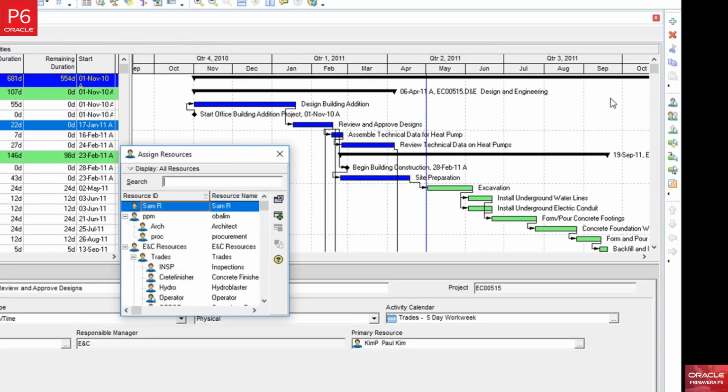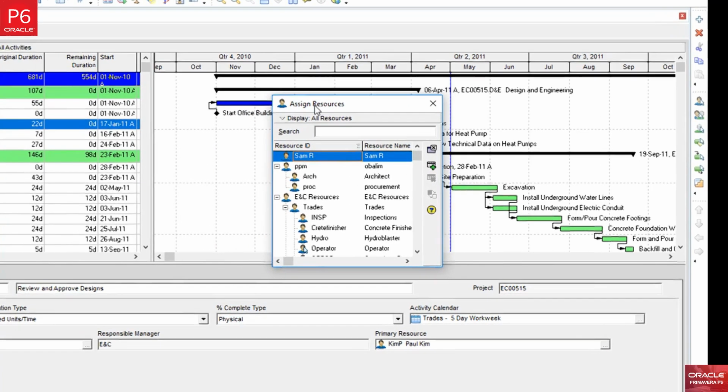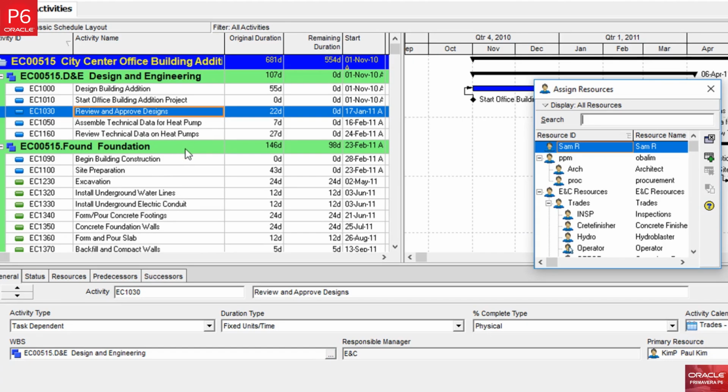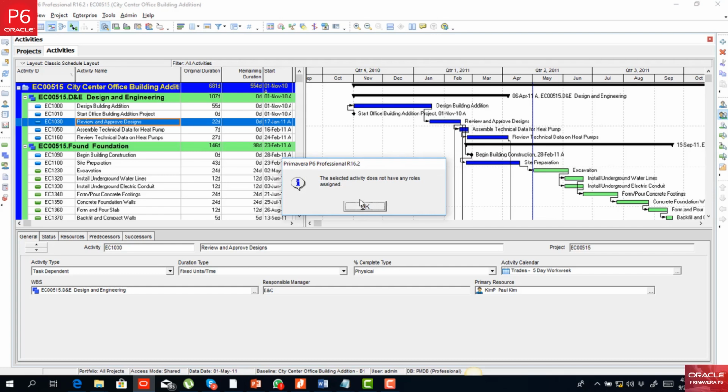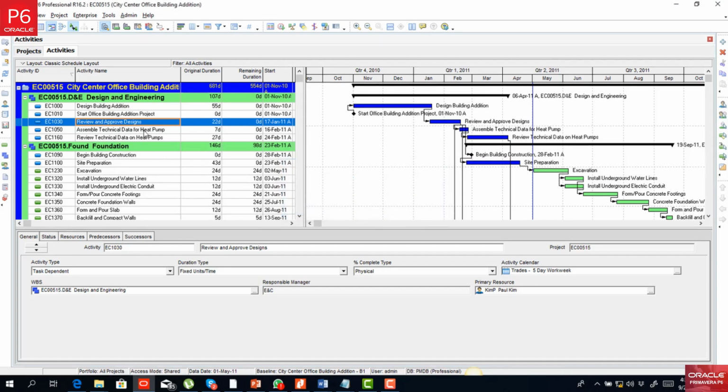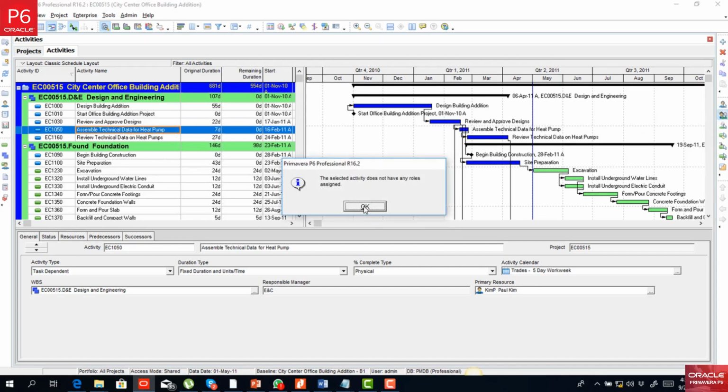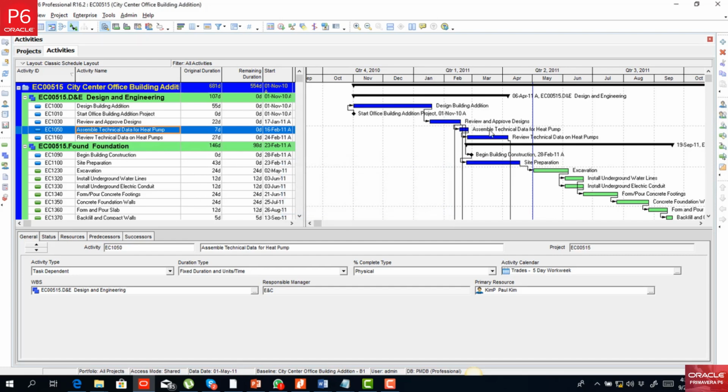Then aside from that, we have the resources icon here. If I click on the resources icon, it helps me to assign resources to my project activities. We're going to talk about how to assign resources much more later. Aside from assigning resources, I can also assign resources by roles. Once I click on it, it will say that the selected activity does not have any roles assigned. So in essence, if we had roles assigned to this very activity, if you click on resources by roles, it will show you the roles that you have for that activity.